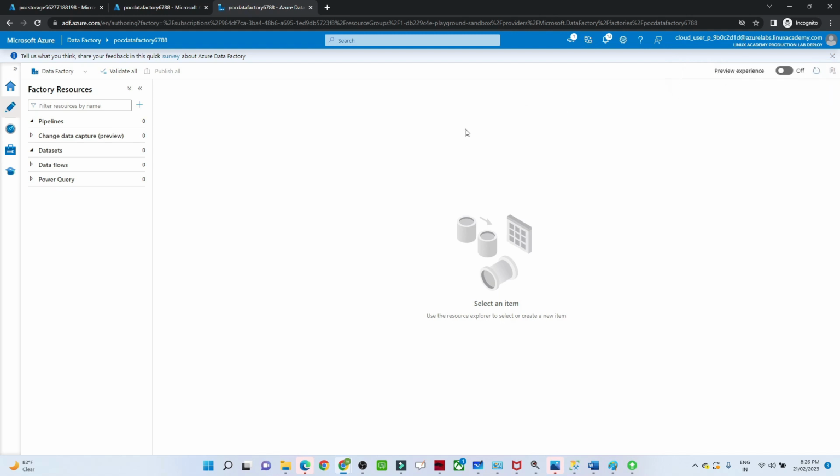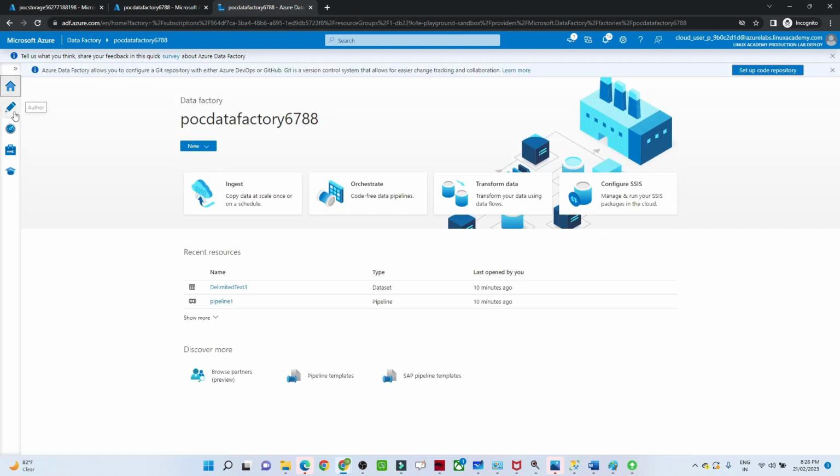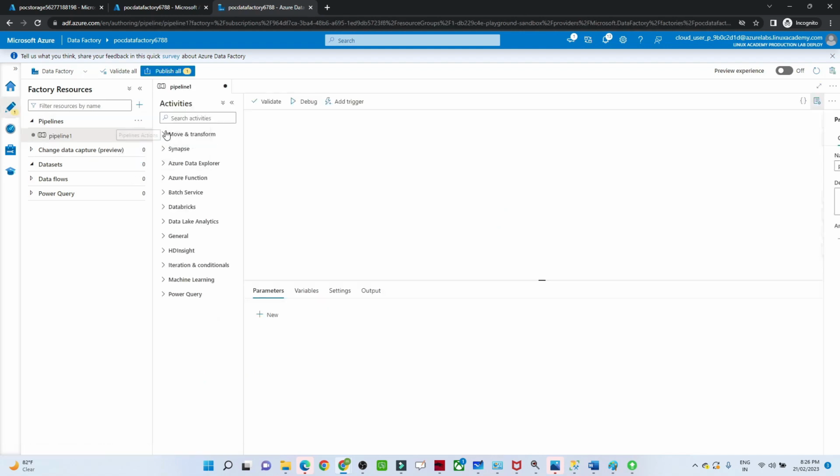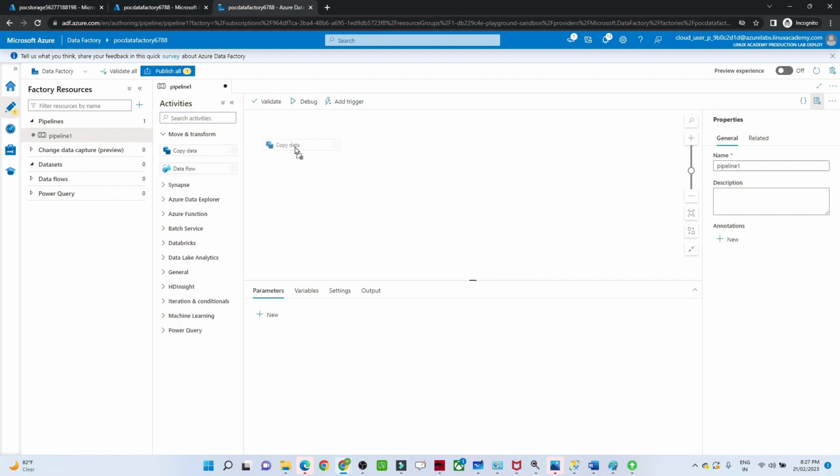So I have opened my Azure Data Factory Studio. We have already seen how to create a data factory. What you have to do is go to Author and click on Pipeline. We are going to create a new pipeline. Click on new pipeline. What we are going to do is a copy data activity, so just click and drag it.